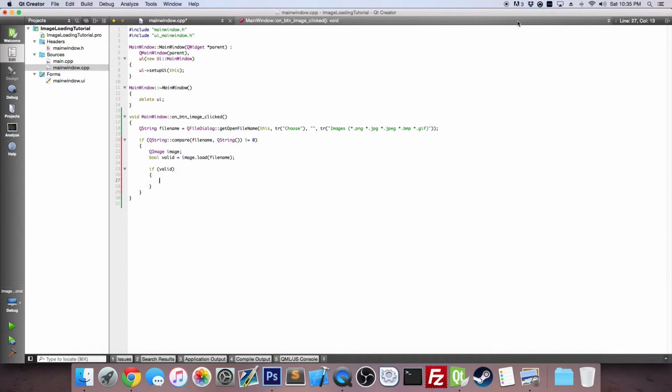and this is the point at which we'll be actually loading our image onto our label. So ui->lbl_image, and then setPixmap, and then we're going to be saying QPixmap::fromImage, and then just put our image in there, and that's all we need to do. You can also add an else, of course, and then just add some error handling here. But that's basically all you have to do in order to get your pixmap set up.